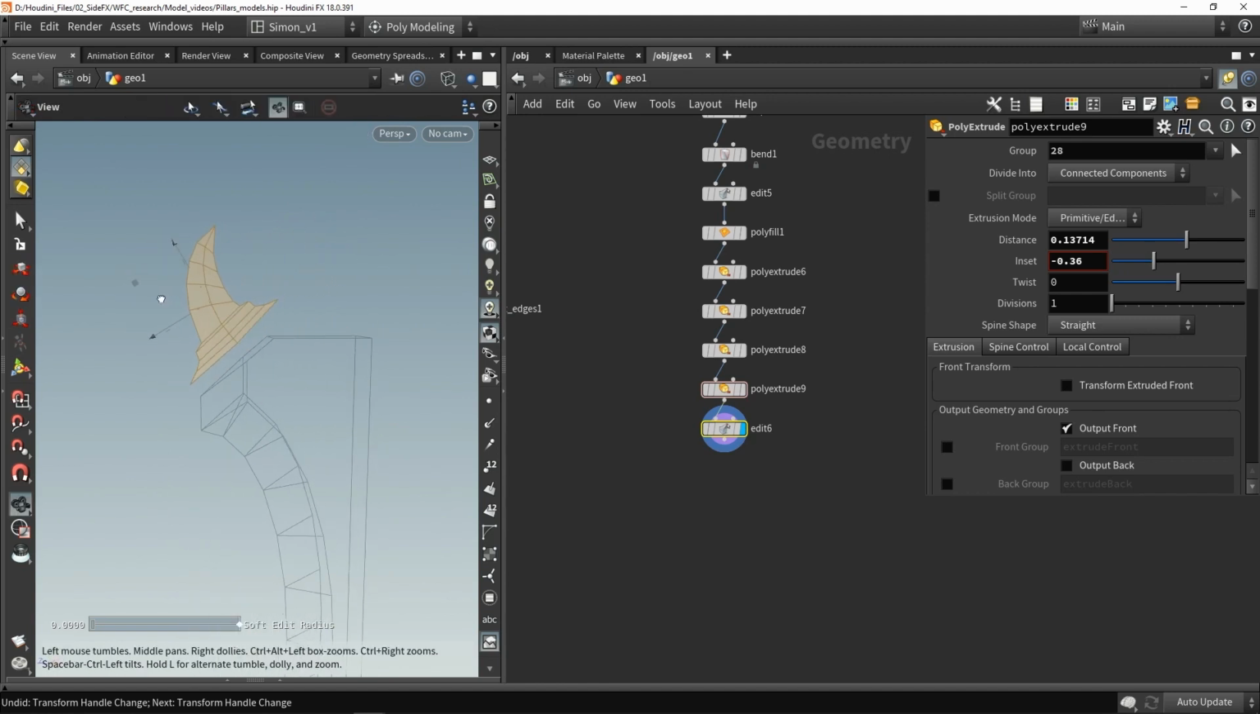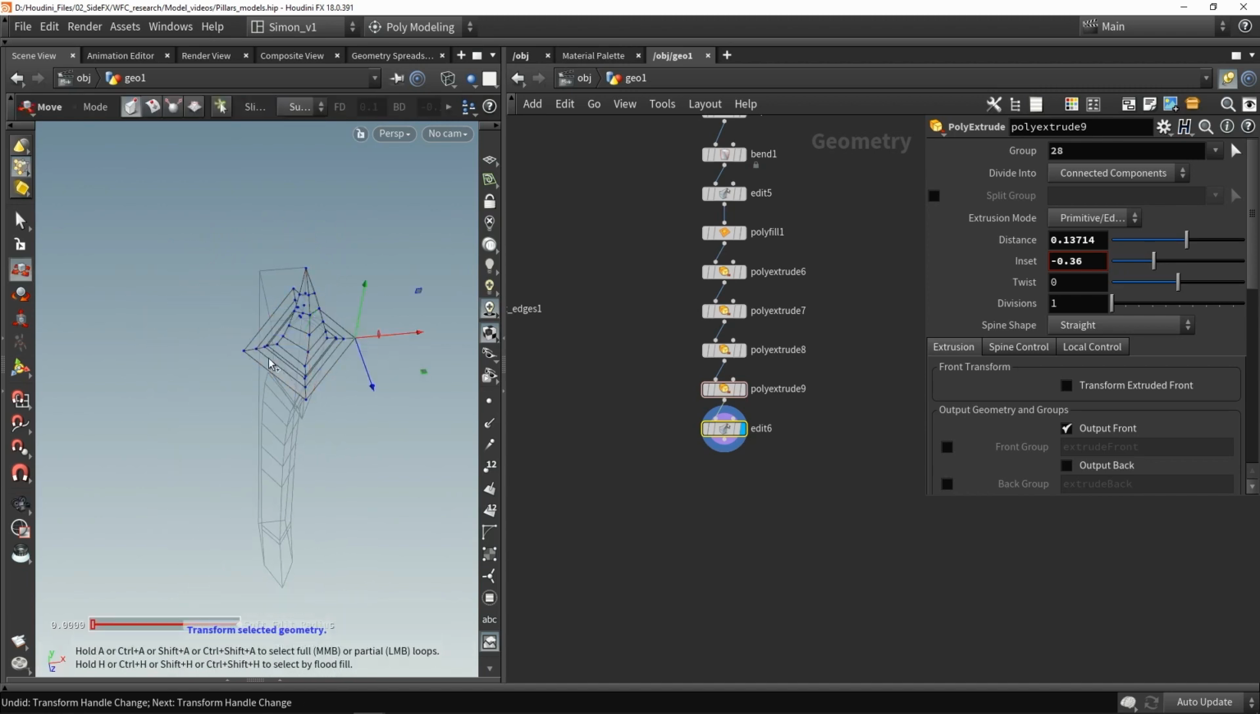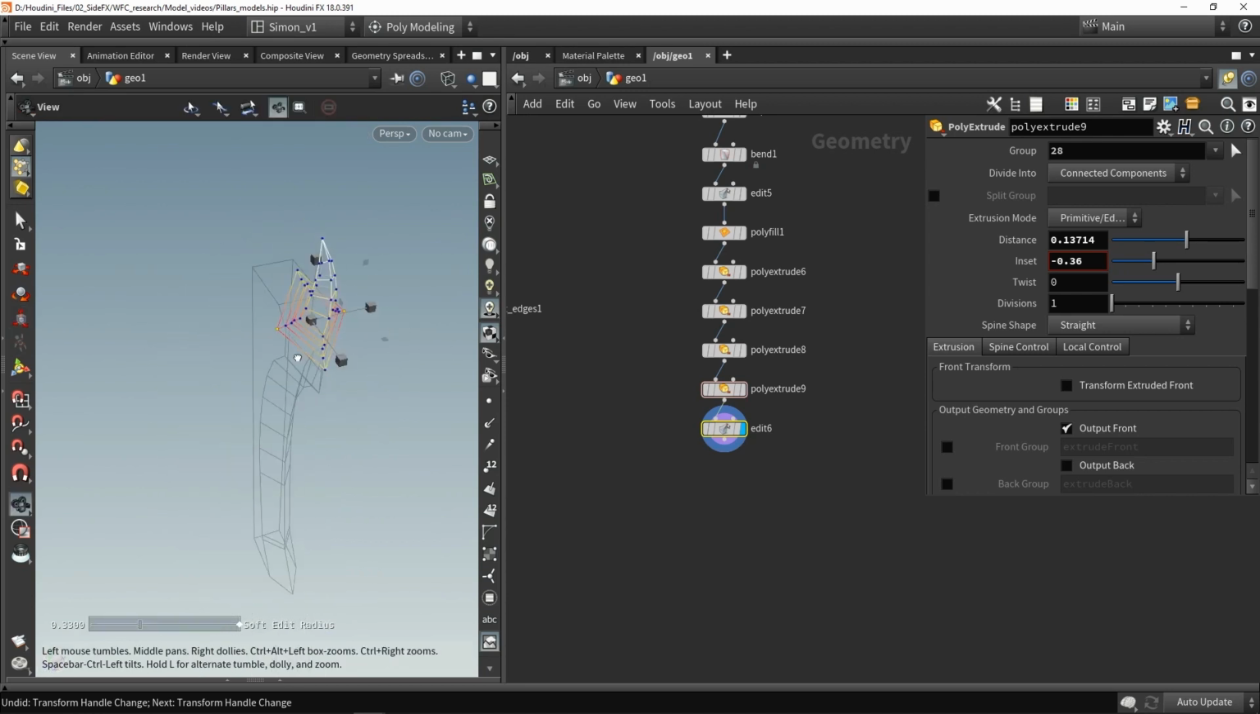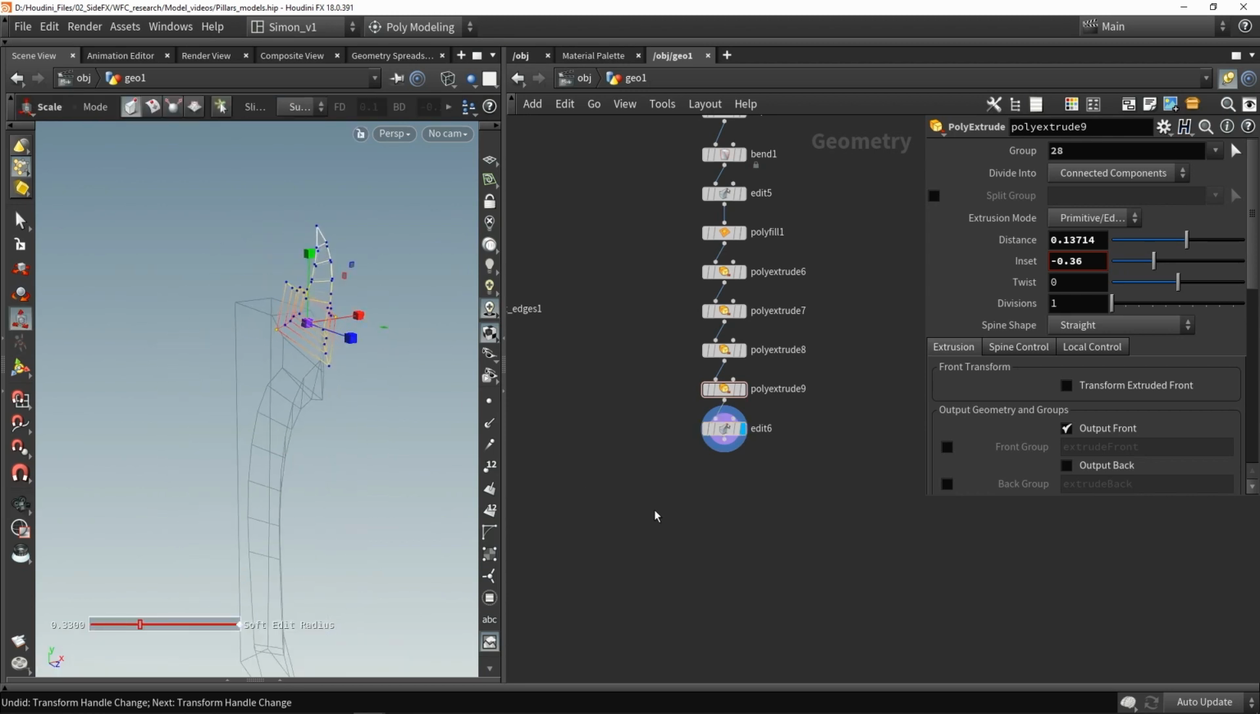So in this case, I think it would be something like this. Maybe these outer points are maybe too far, so we can scale this down. And we can also use soft selection by scrolling with our mouse. So I don't change too much of my shape here. I can just use the soft selection. So we have that better in place.